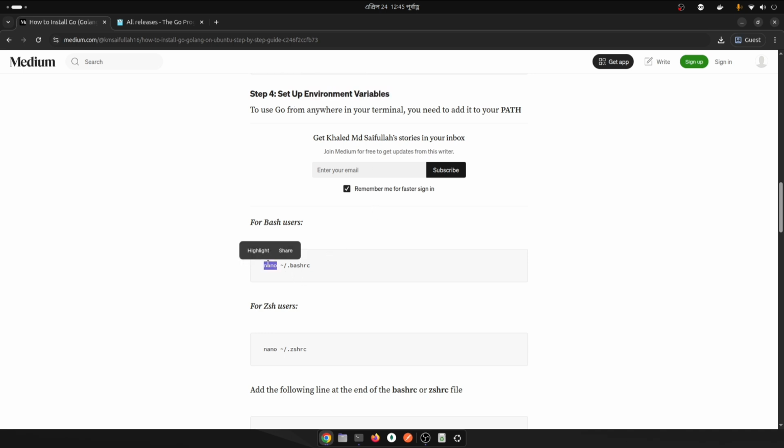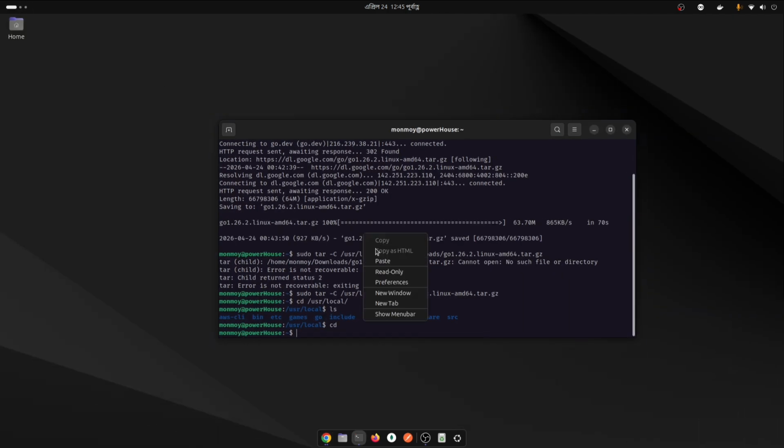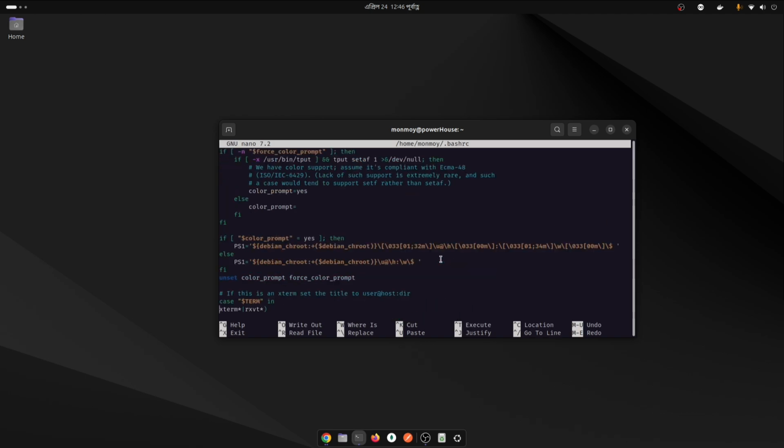For that we need to go to the bashrc. That is for bash users, and if you are a zsh user, then you need to go to this file. I am a bash user. For that I need to edit this file, so I go here, paste it here and hit enter.